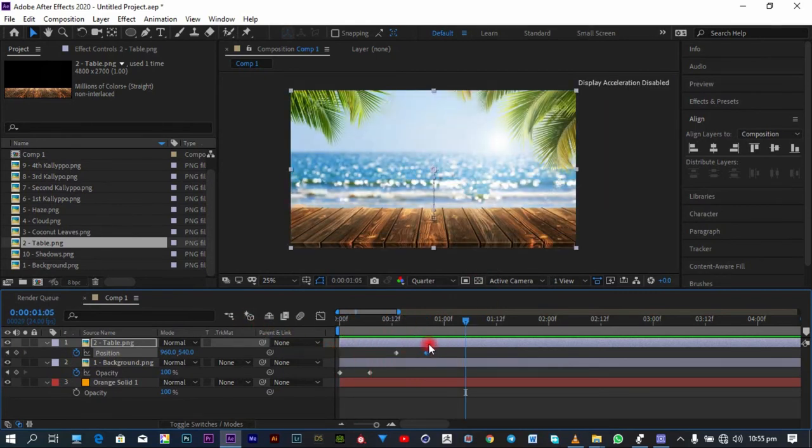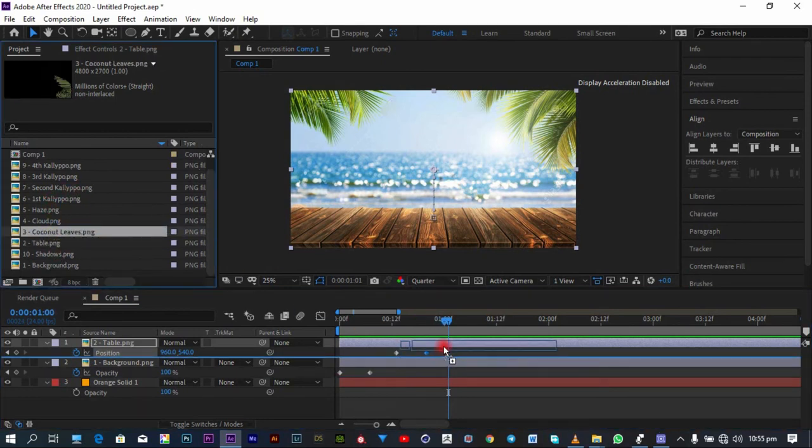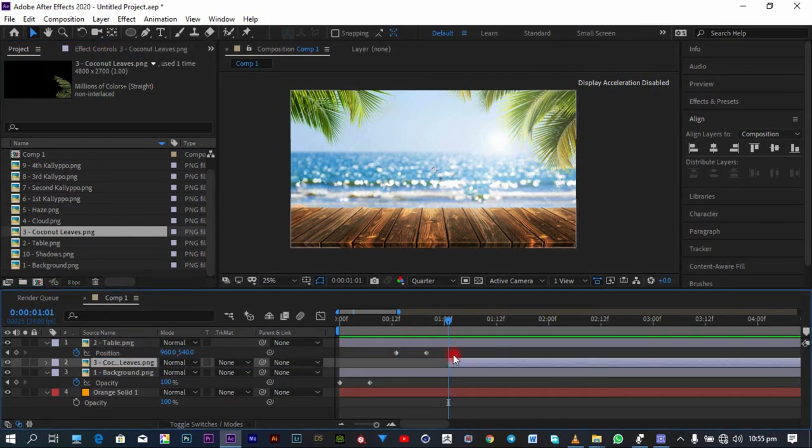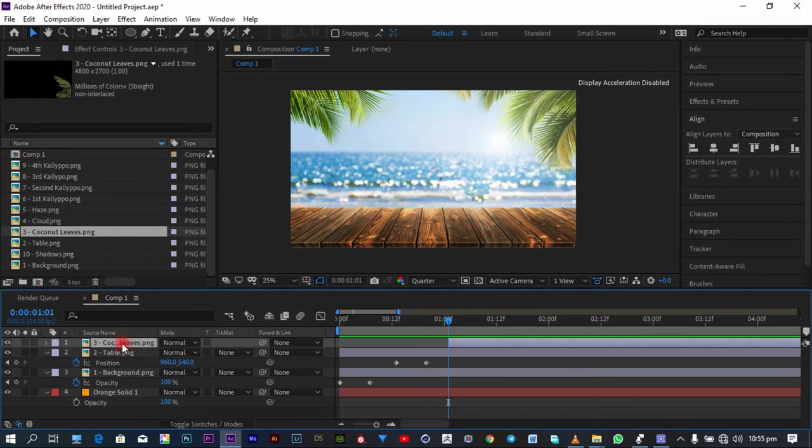Very simple. So now let this also wait for 5 frames. So after this, 1, 2, 3, 4, 5. After the 5th frame, I'm now going to import. What am I going to import? The third one, the coconut leaves. So I'll import it here. And I'd have to scale my coconut leaves down by 40% too.